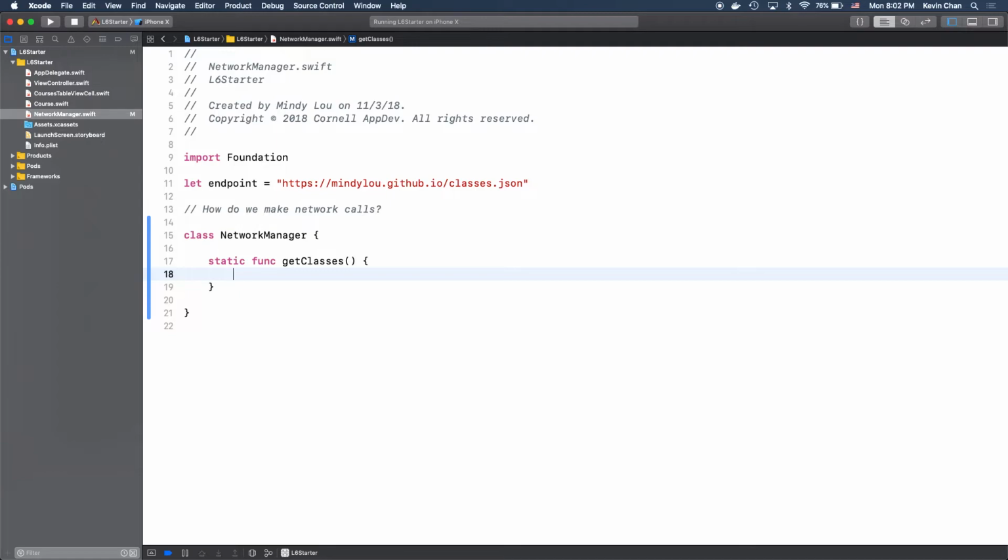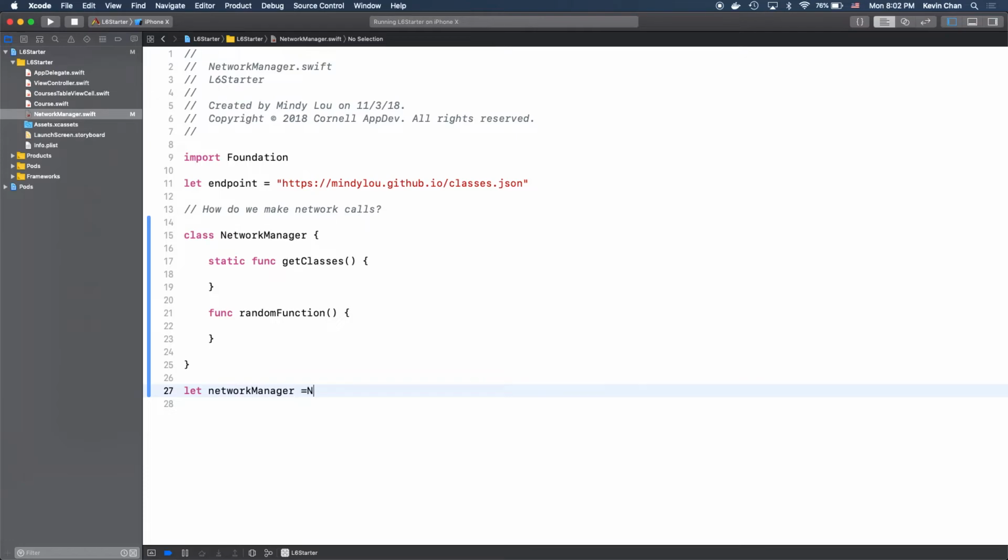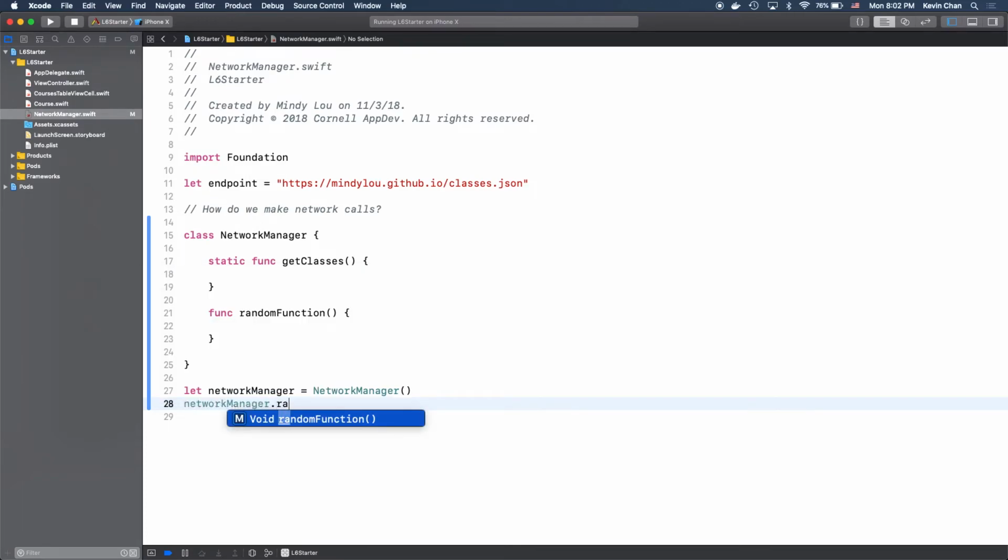Okay, I guess I'll explain it. So normally if I have a regular function called randomFunction, for me to actually call this function, I would have to make a NetworkManager, and then do networkManager.randomFunction. But what a static function means is that it makes the function a property of the class rather than a property of an instance. In this case, randomFunction is a property of an instance because I first have to make an instance of NetworkManager and then I can call it.